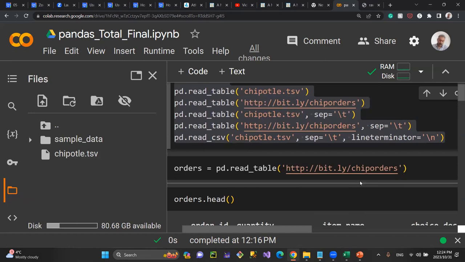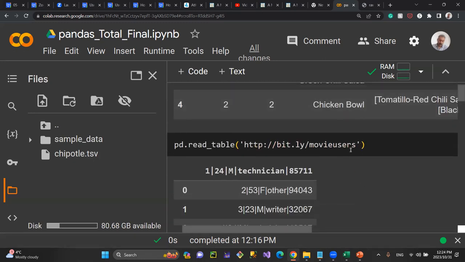Okay, but life is not like before in this example. Everybody, please try bit.ly/movieusers and see the result. It's not a nice, neat data set. Do you see the result? So what is the problem? The first problem is that it is not tab separated anymore, right?